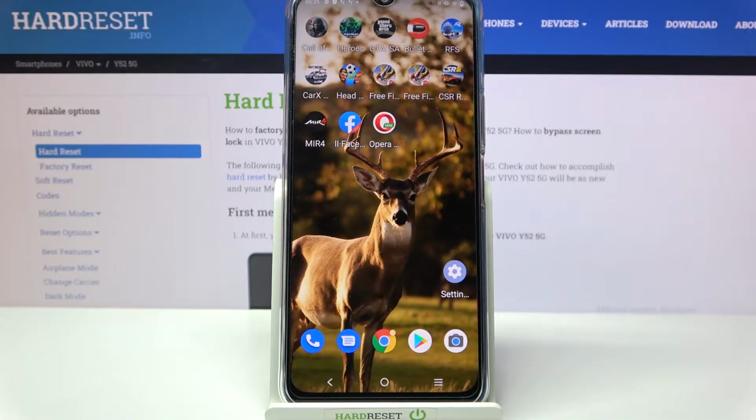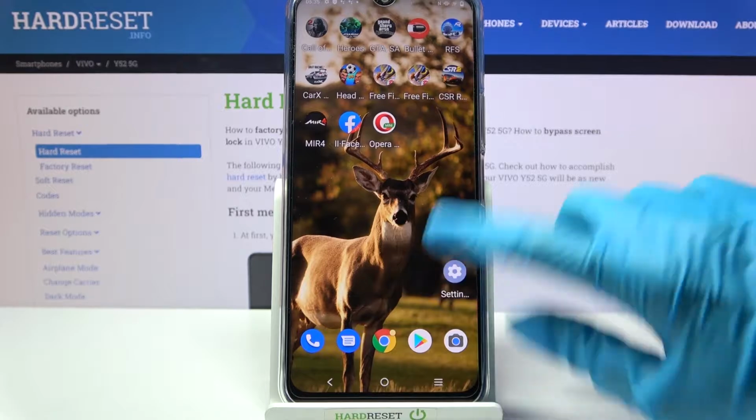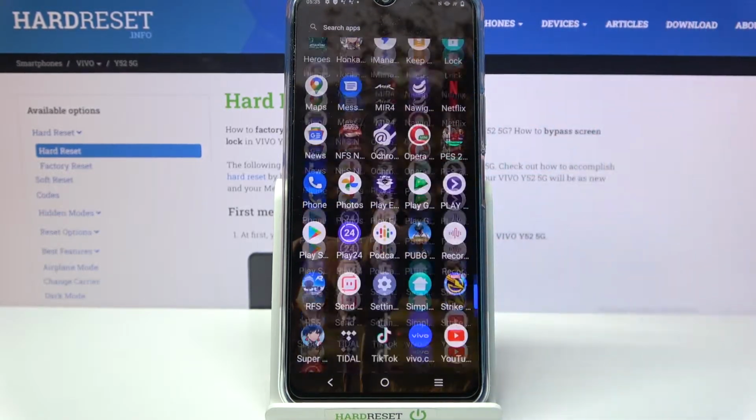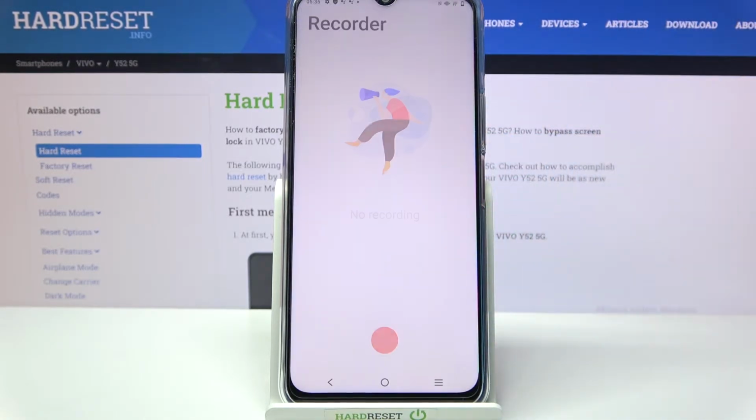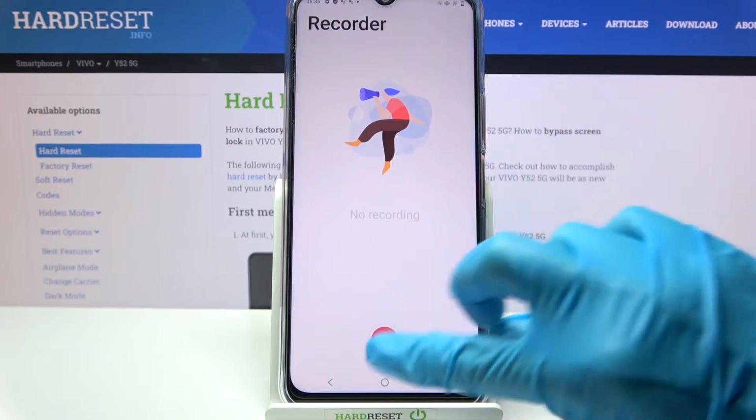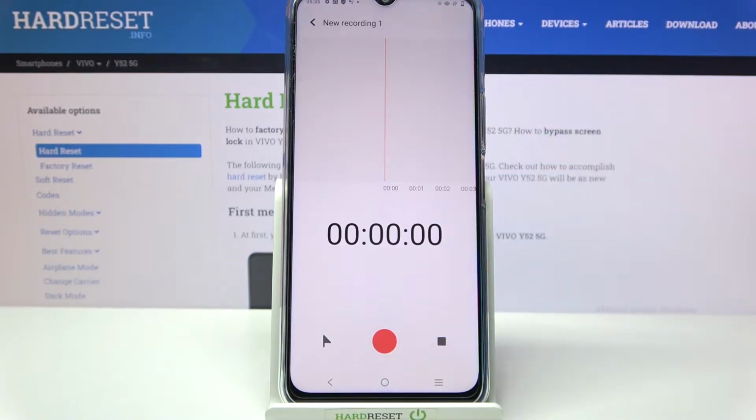Hi! In front of me is Vivo Y52 5G, and today I would like to show you how you can operate voice recorder on this device. First of all, go into menu. Now you need to find Recorder app and click on it. Then choose Allow and tap on this red button to start a recording.